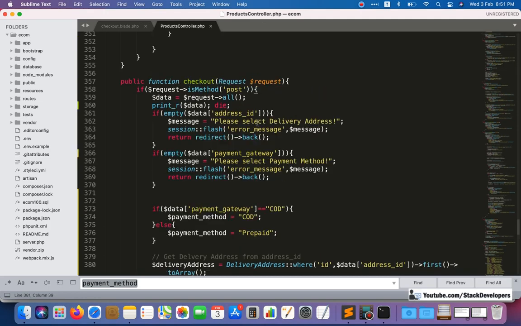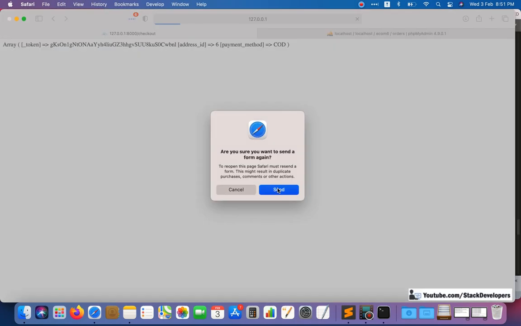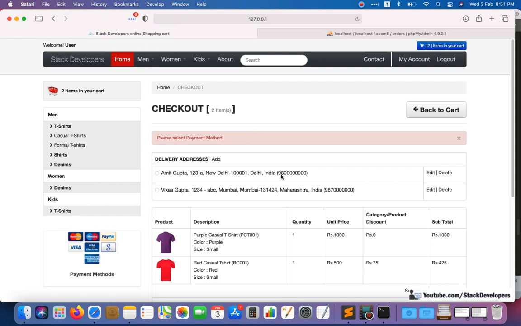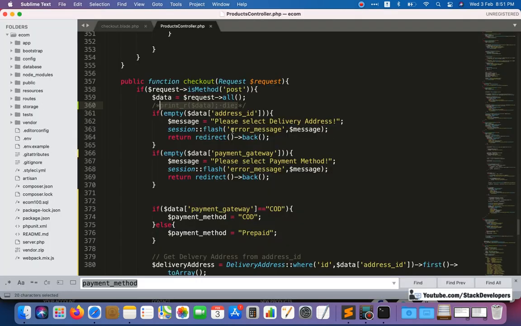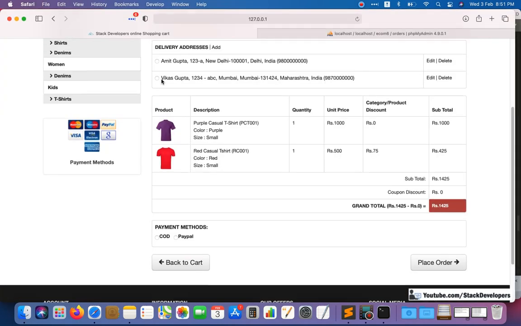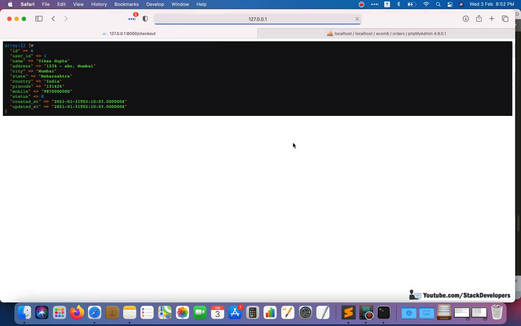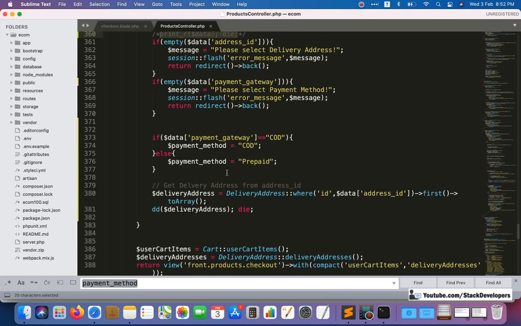Okay, so nothing is coming here. I'm going to comment this one. Now we are going to check and send. Please select payment method. Okay, we will select once again, and let's see. I think yeah, now it is coming. See the delivery address coming based on this ID 6. Complete delivery address is coming. Okay, so now the delivery address is coming.